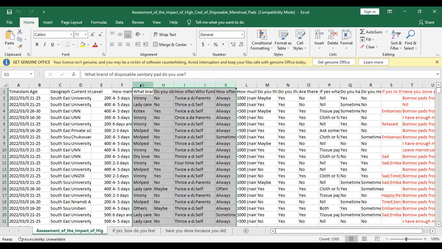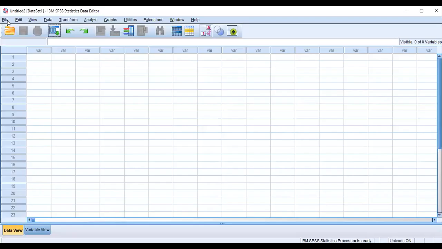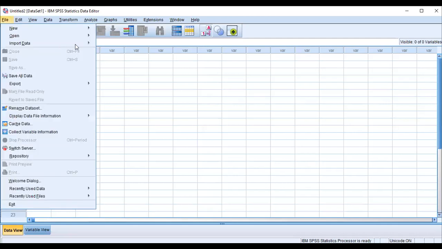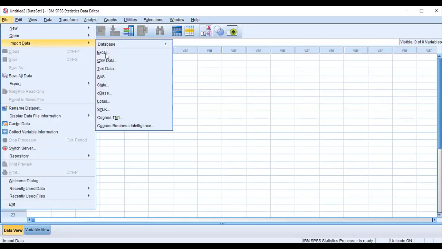So there are two things you can do. You can go to your SPSS and then import this Excel into your SPSS. I think I should just show you that, but that's not really what I like doing. So this is your SPSS. You go to File, Import Data, and then Excel.